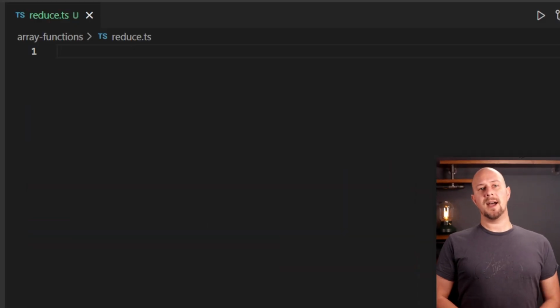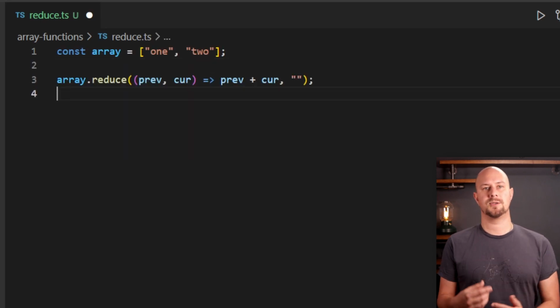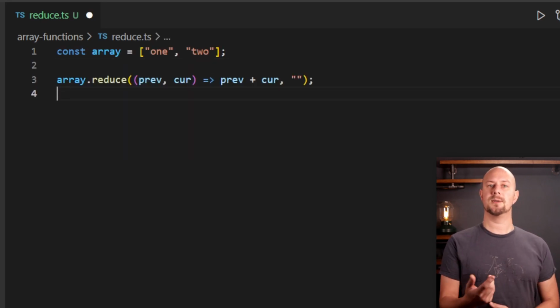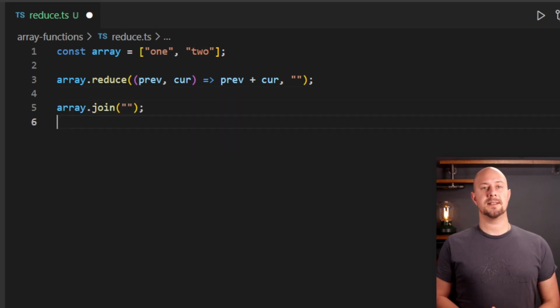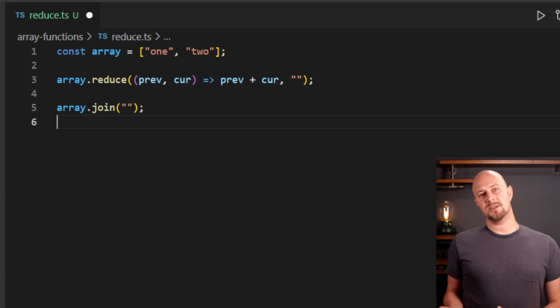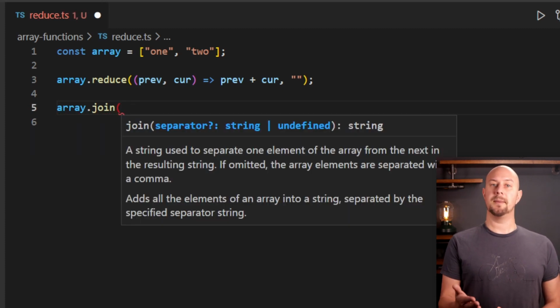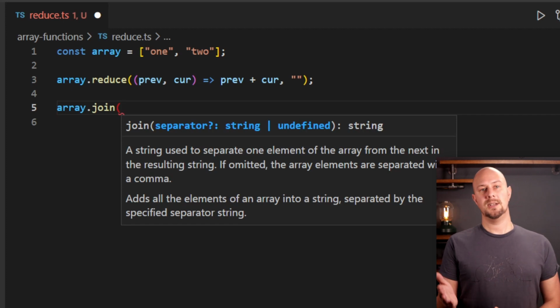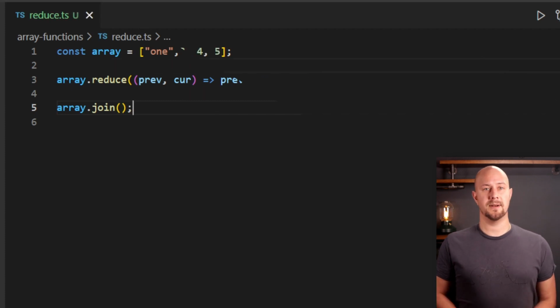So for example, if you had an array of strings, you could call reduce on this array and create one long string that's a composite of all these smaller strings joined together. Now this is what string.join does in JavaScript. So string.join is actually a reducing function, and you can actually write your own implementation of string.join using reduce if you wanted to. A second example might be an array of numbers.